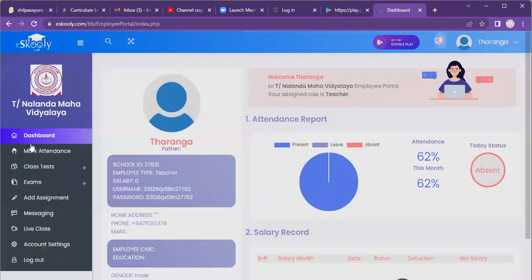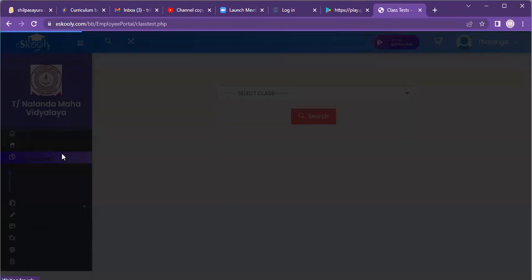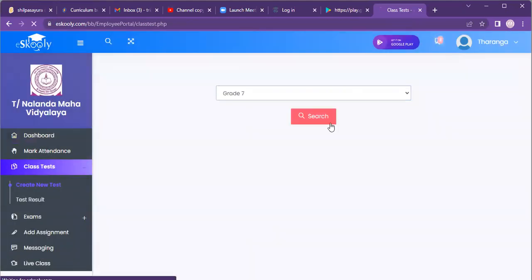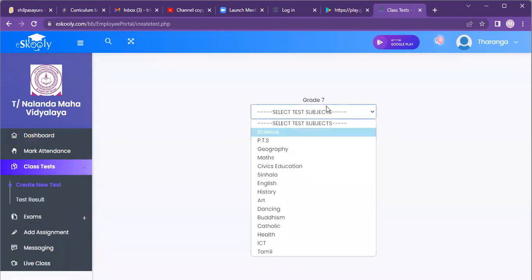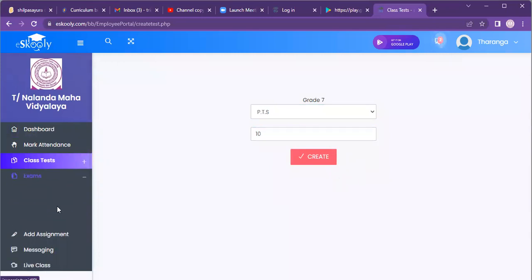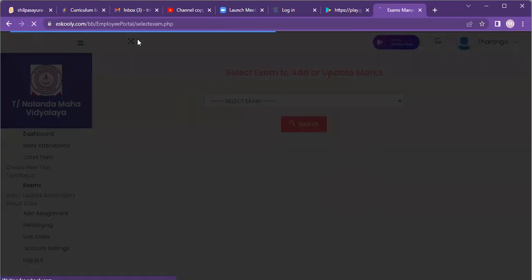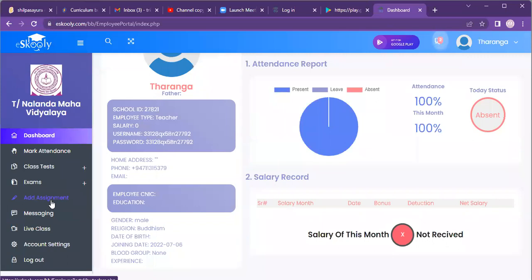Okay, now you can create a new class test also. Here grade 7, search. You can put the subject here and put the mark here, and I'm not creating it now. Then click on exams. You can add the exam here. There are no classes. Okay, and click on add assignment.